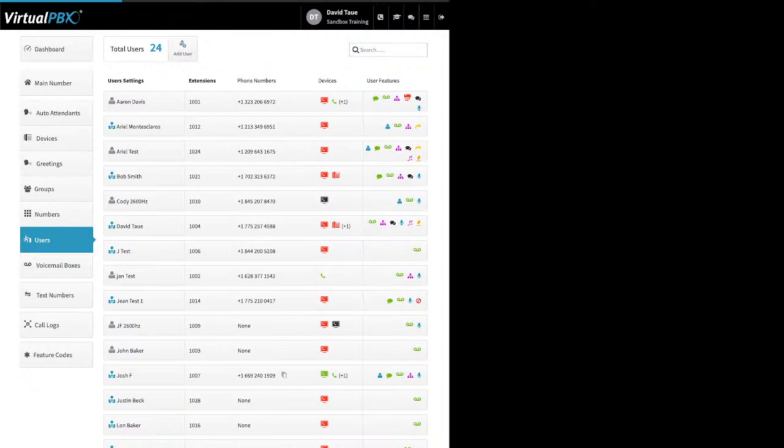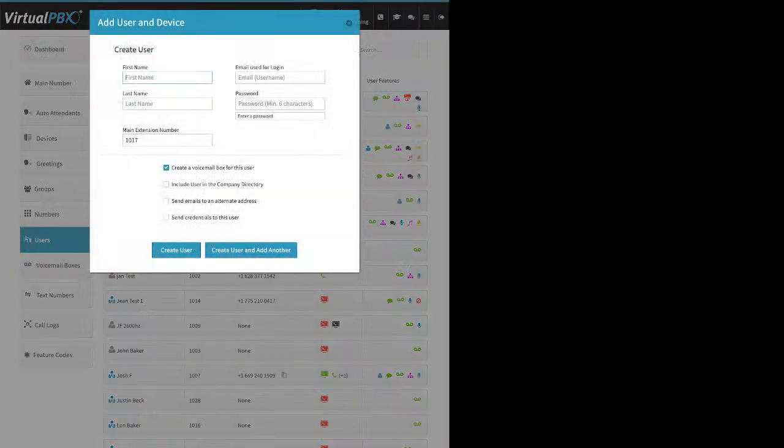Up here at the top, you click on Add User, and you fill out the form, right? First name, last name, pretty easy. The email address used for login needs to be unique for each user, right? So you can't reuse an email address among multiple staff members. The email address used for login is how the system communicates with your users. Right, so that's what the system uses to send voicemail notifications or password resets, that sort of thing.